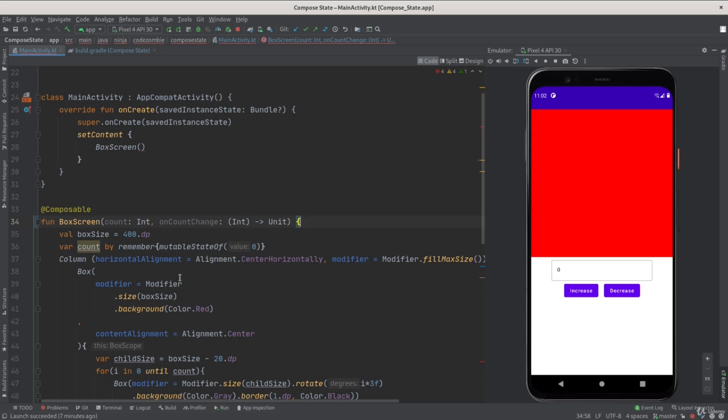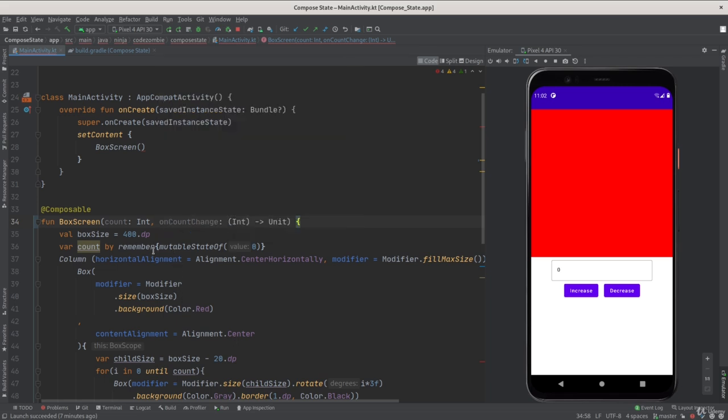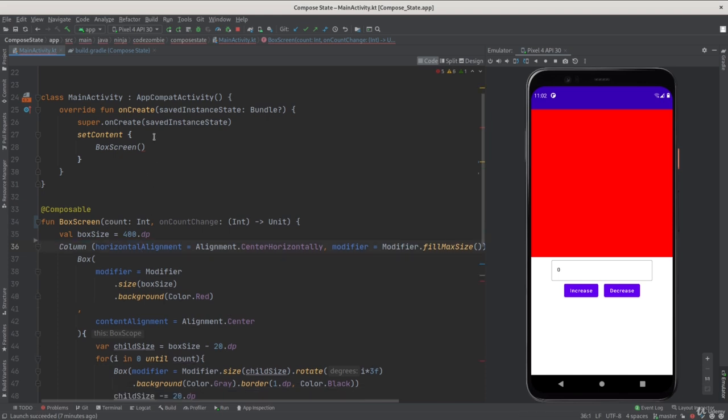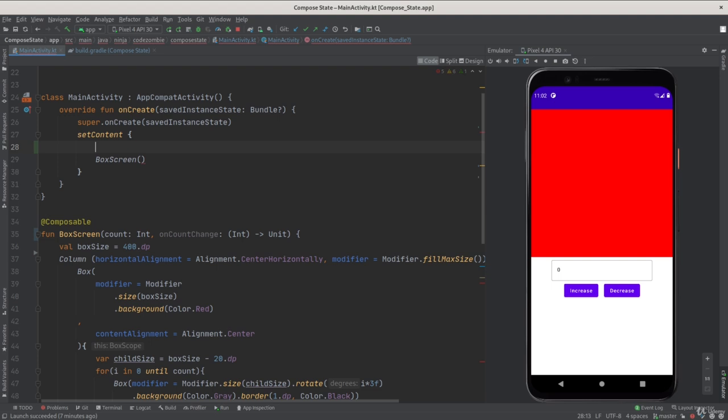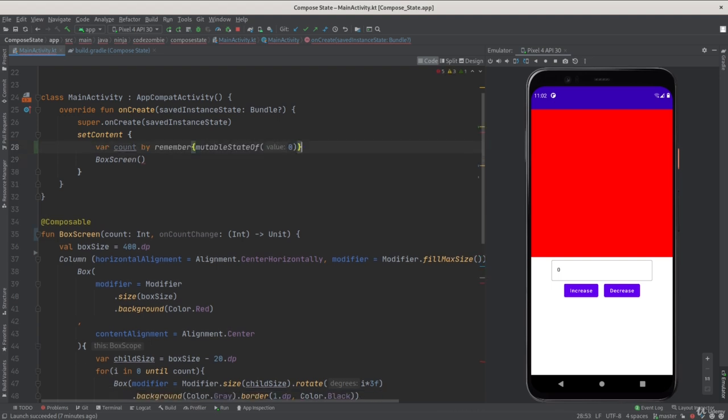Okay. Then, because we want to move the state out of our composable, I'm going to cut this line, which is the definition of the state, and I'm going to paste it inside setContent. So this initializes my state to an initial value of 0.